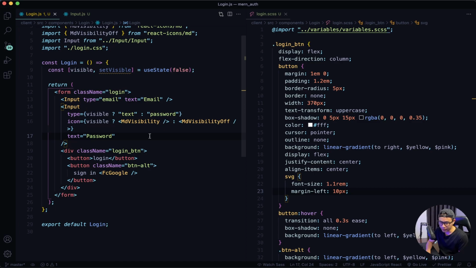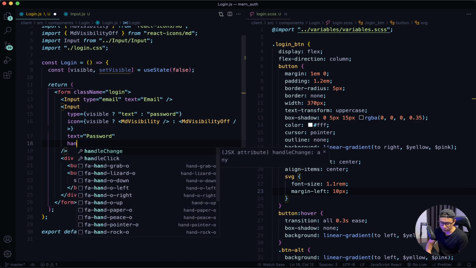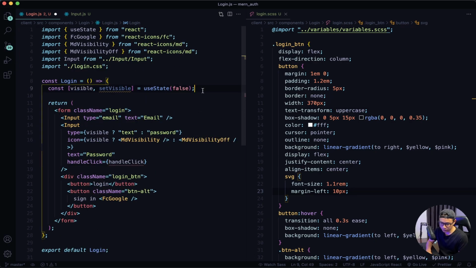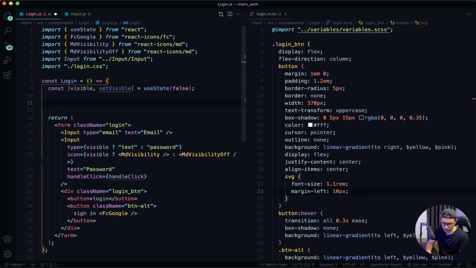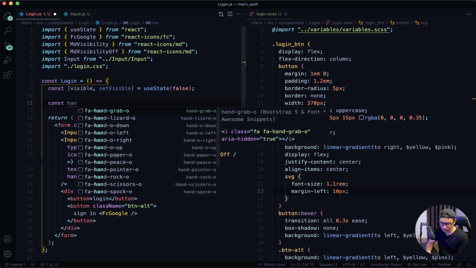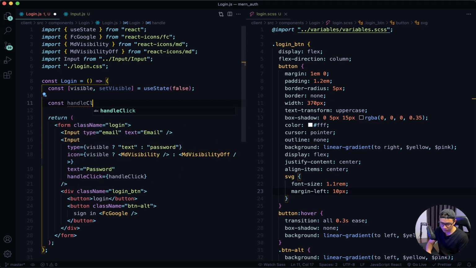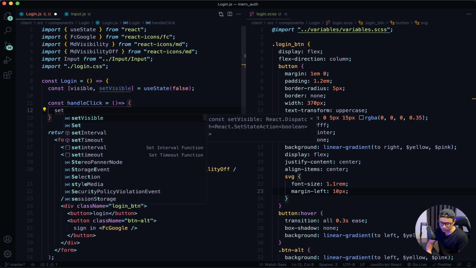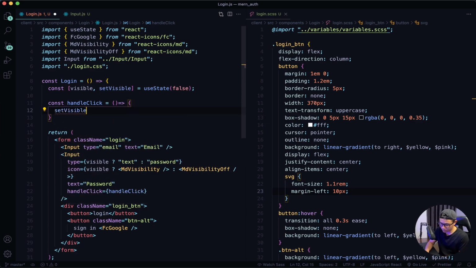Next, I want to work on the handle click. So I will say handle click. It's going to be handle click. Now I want to define that function up here. So I will say const handle click is equal to an arrow function. And in the function, I want to use the set visible and toggle the visibility.